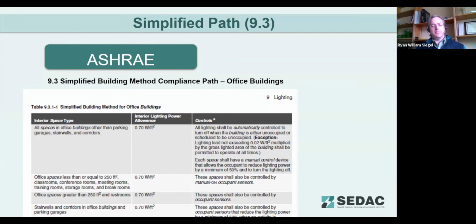And again, for each space type here, specifying all spaces other than the parking garages, stairwells, and corridors, and then it calls out what controls are needed. So again, the important thing is trying to keep things fairly straightforward and streamlined for you based on per space type.